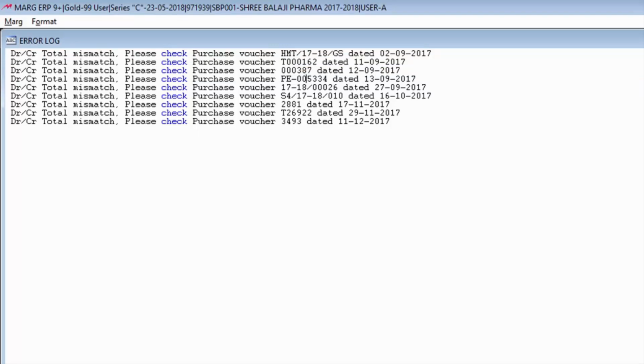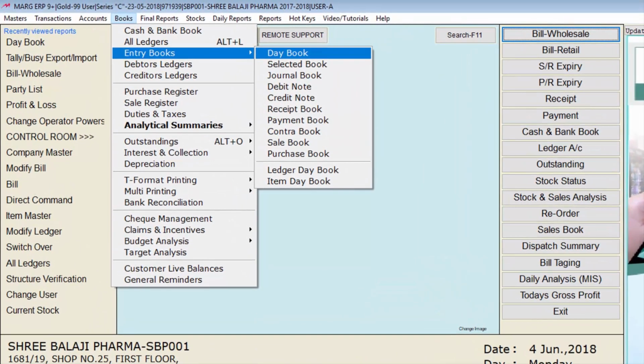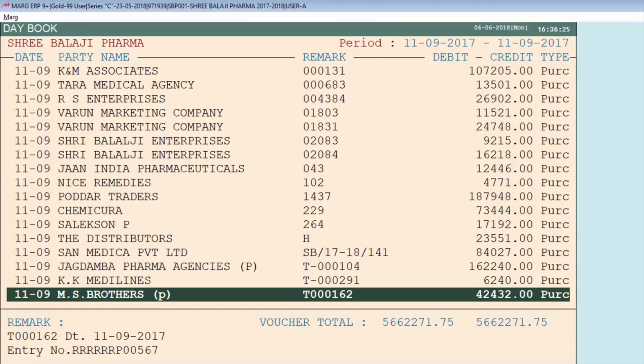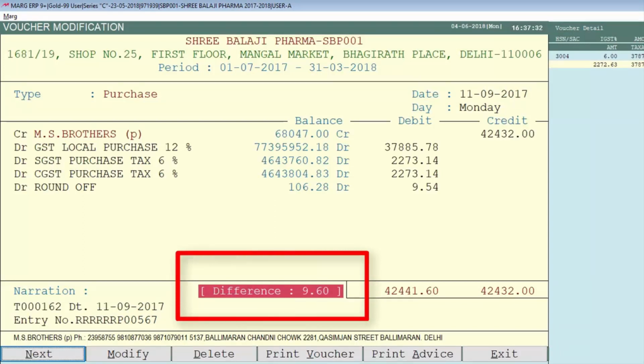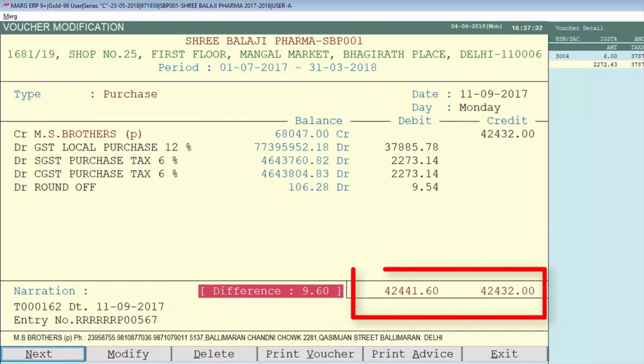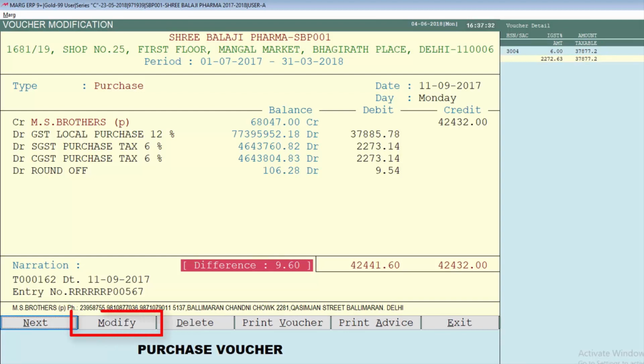And for this you will simply go to the books menu, then to entry books, and then go to day book. And if you want to view in which voucher there is an issue, for this you will press the F8 key. So you will see that there is a difference of rupees 9.60 due to which there is a total mismatch. So if you want to correct this total mismatch, then you can do it by modifying this voucher. So in this way you can resolve the issues.